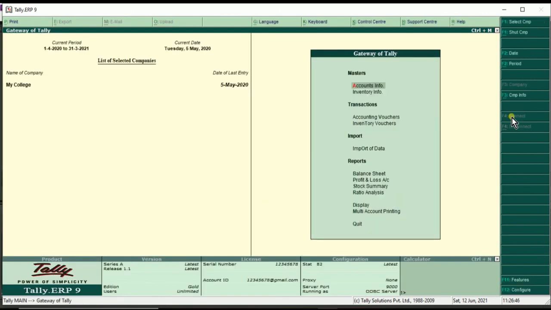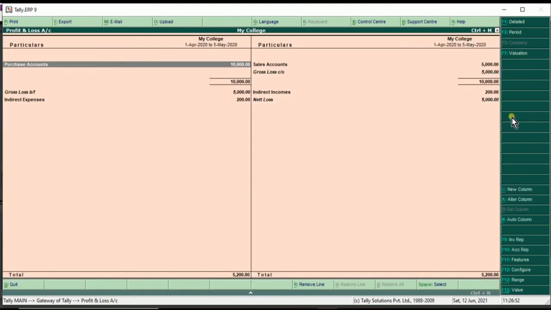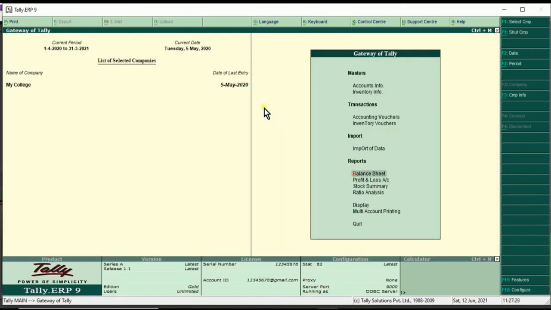Now here you can see in the profit and loss account we have 10,000 rupees purchase, 5,000 rupees sales. And there is no opening stock or closing stock since we have not mentioned inventory. That we will see later, how to take the opening stock or closing stock automatically. But here, if you maintain in this way, then you have to take the opening stock or closing stock manually. Now again we will go to accounting vouchers.